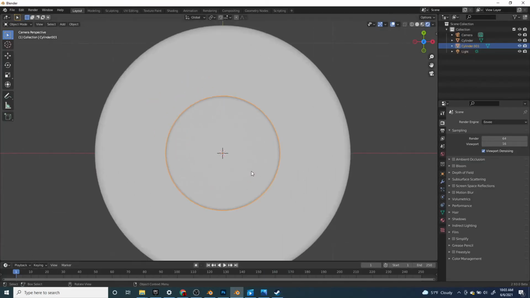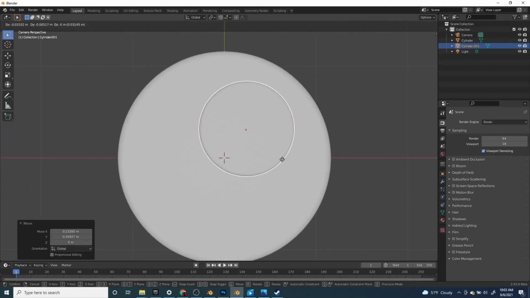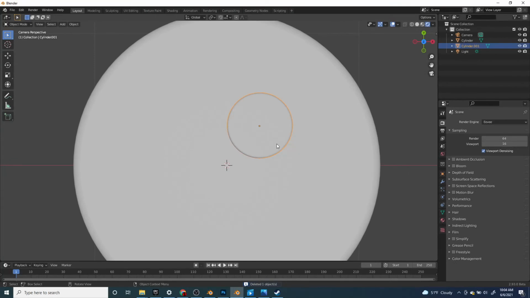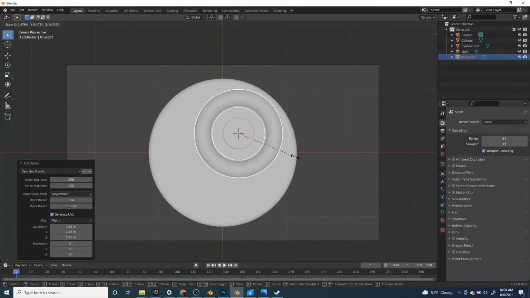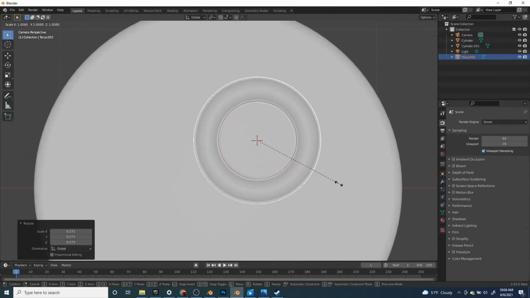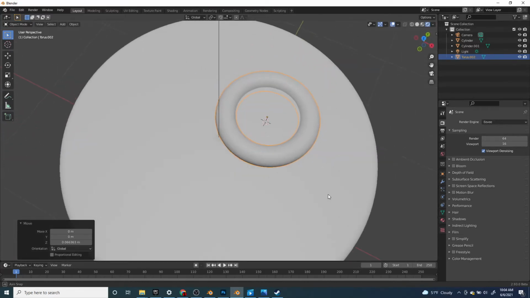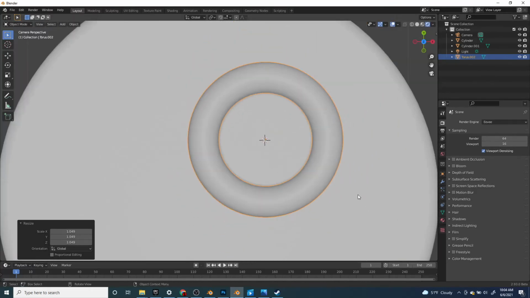Okay, so how is this gonna work? There's a little circle over here. If I duplicate this, or no, actually, like last time, I'm going to press Shift S, cursor to selected, and Shift A, and add a torus. And scale it down, just like I made the Blender icon. I'm going to move this up. There we go.